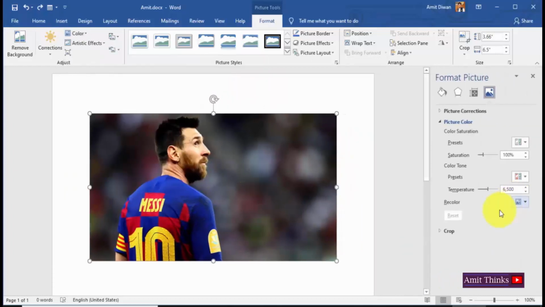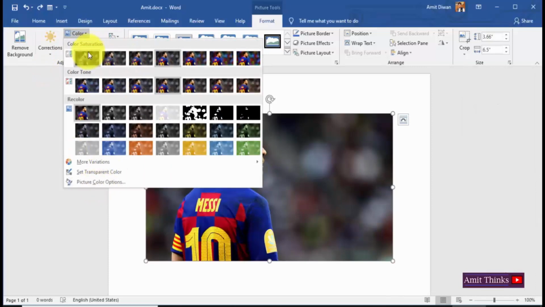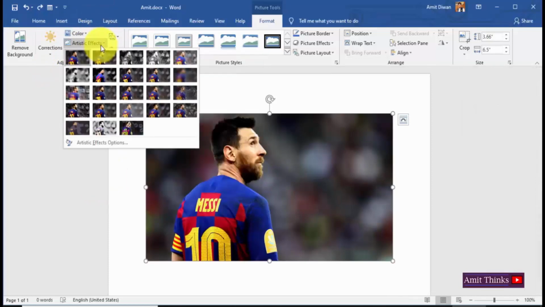For more variation, you can also set a transparent color from here, and picture color options. Let me click on it. Here you can easily set the saturation and temperature accordingly. This is provided because if you don't want the available features, you can set your own. Go for artistic effects, it's a very good feature. Let's say I'll go for this.